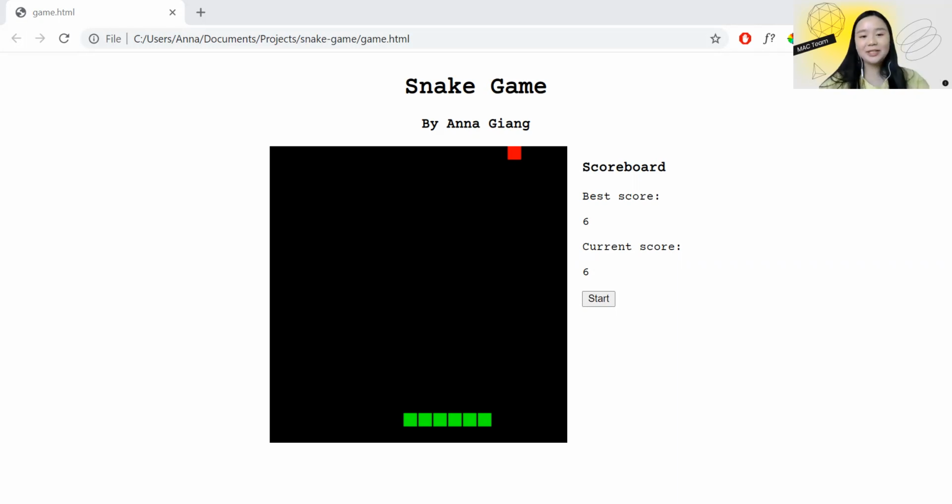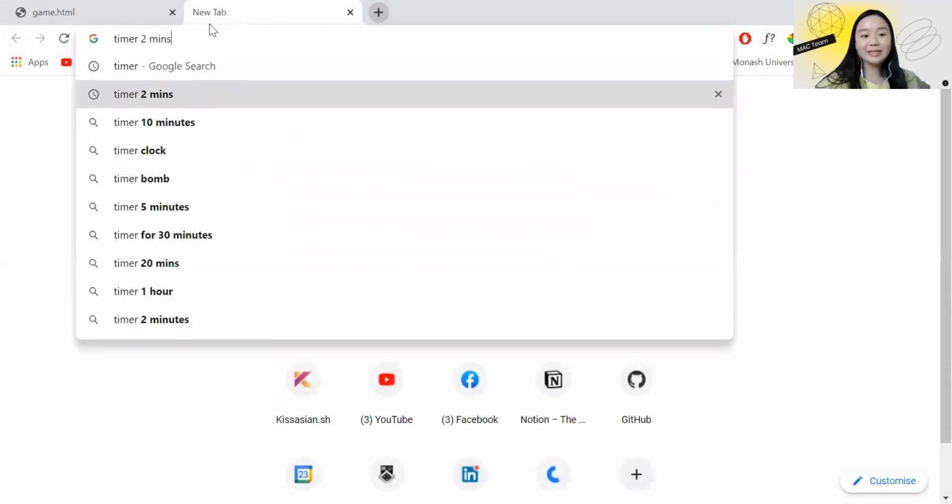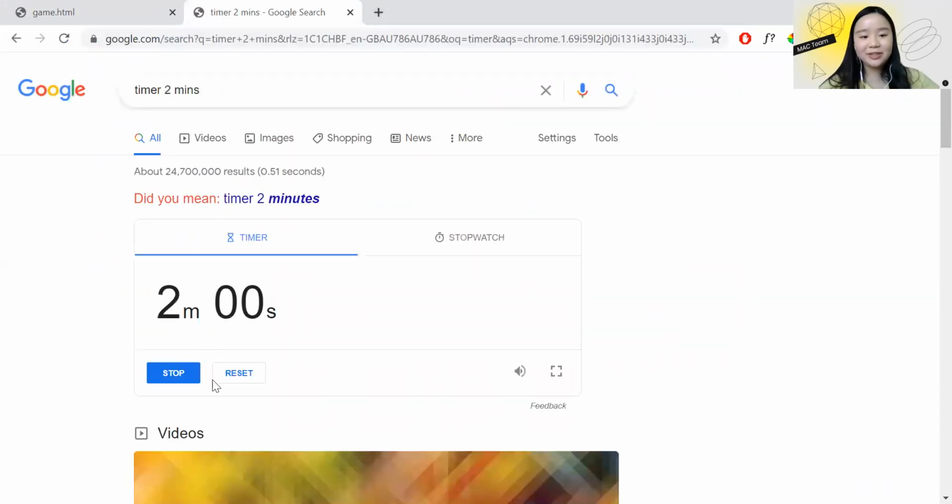add the HTML to actually have the headings and the paragraph elements. So add the HTML that gives you the scoreboard text and the best score and the current score, and also obviously the places to put the actual score. So I'm going to give everyone 2 minutes to do that. I'm going to set a timer for 2 minutes so you guys can get started, and then I will show you the solution to that afterwards.